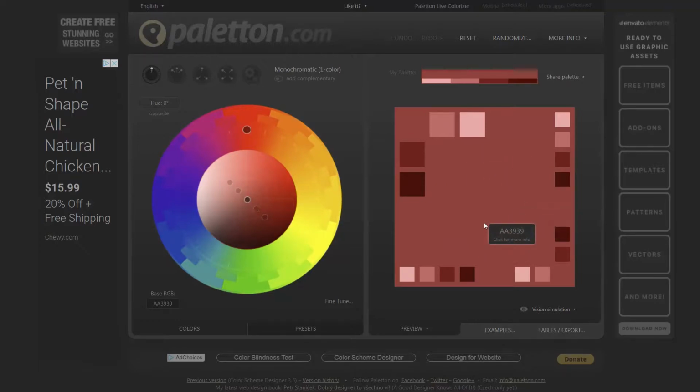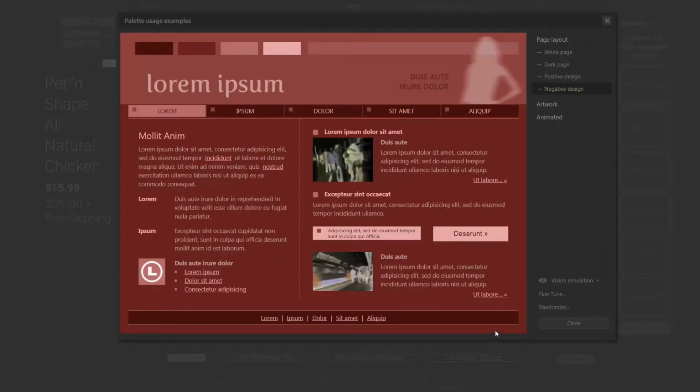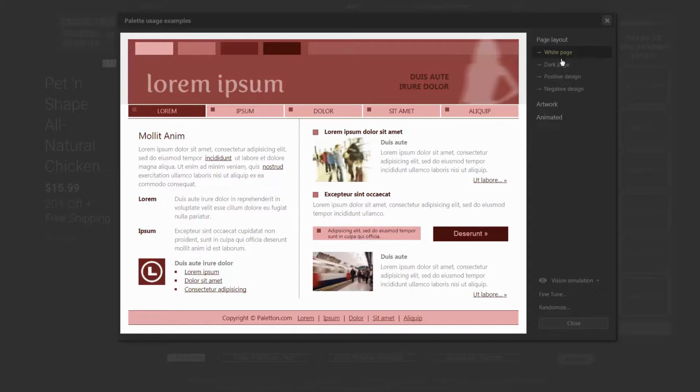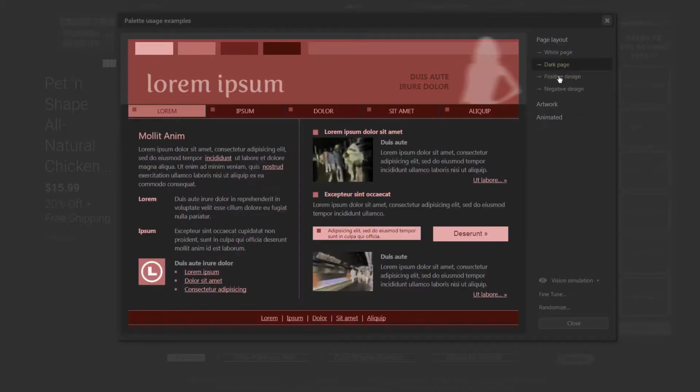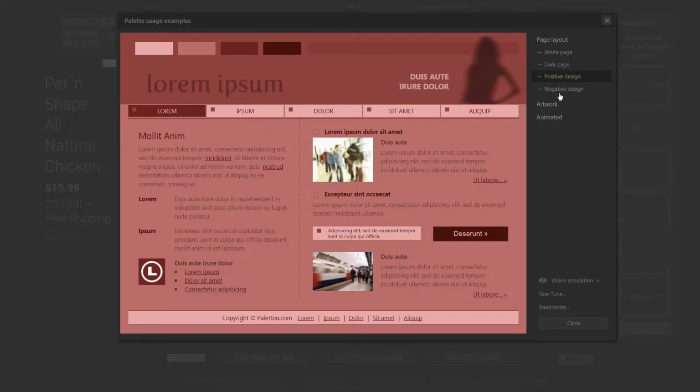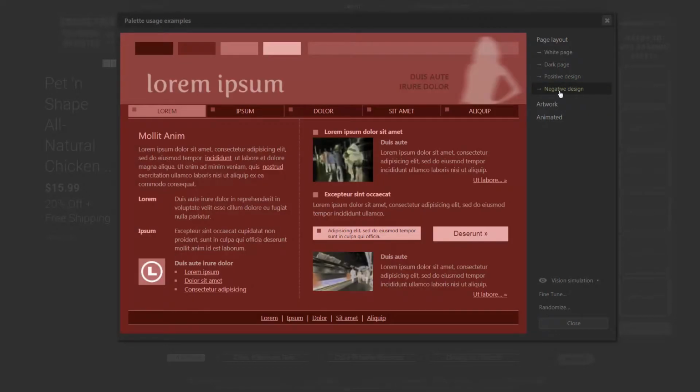If I want to see what this would look like in a web page, I can come down to the Examples button down here. This is a really cool setup because I can click or roll over on these designs and see what the rollovers would look like. So I really appreciate the way this has been set up. I also have some options over here under Page Layout, so I can look at a white page design to see what Paletton would recommend. I can try a dark page, a positive design, or a negative design. And it also has some options for artwork and animated that I won't go through right now.